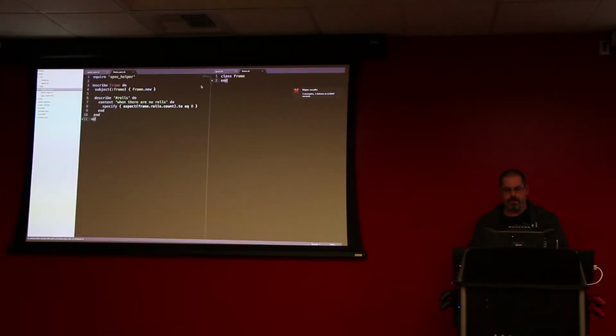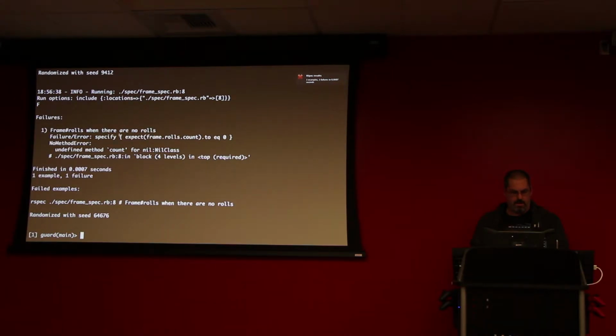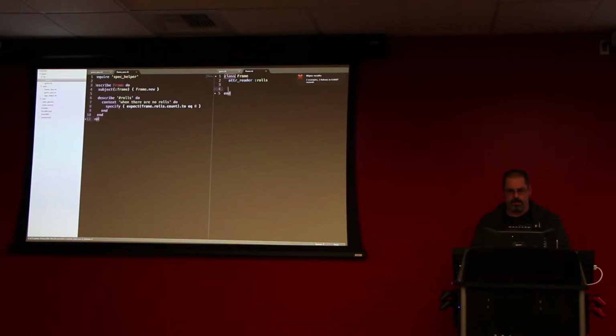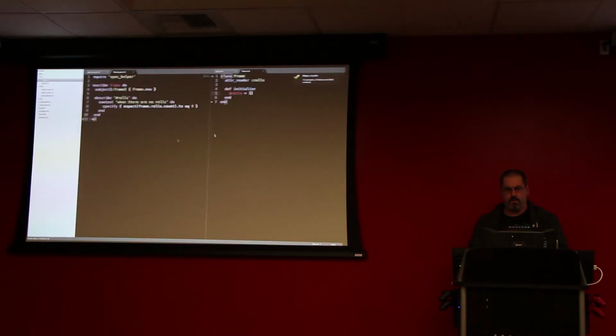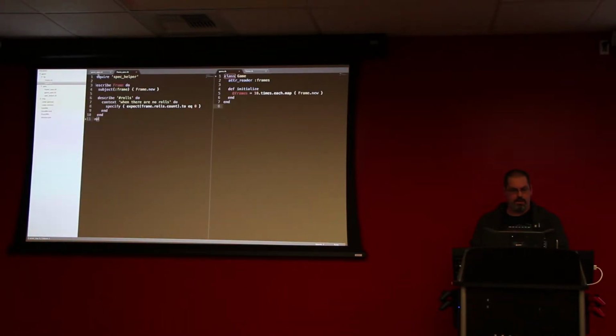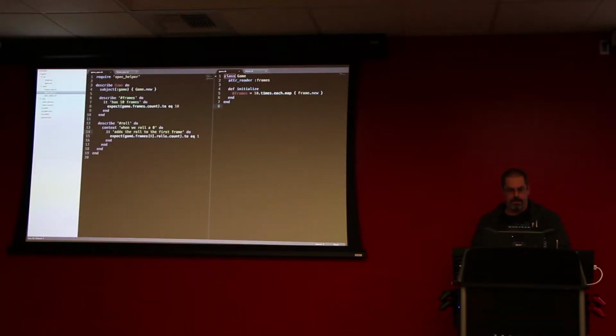So there's undefined method roles for frames. So we're going to go ahead and give it some roles. And now it doesn't know how to count them, so we'll set them up. And it passed. Cool. So now, since that works, we can go over here to this test and see if this works. And we change the message now. So now our count is 0 instead of 1. So we still need to get a roll in there somehow.